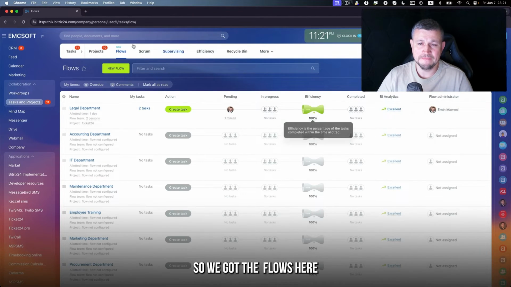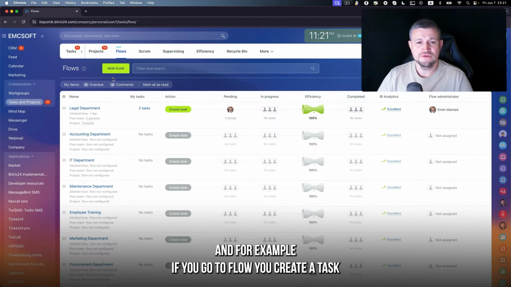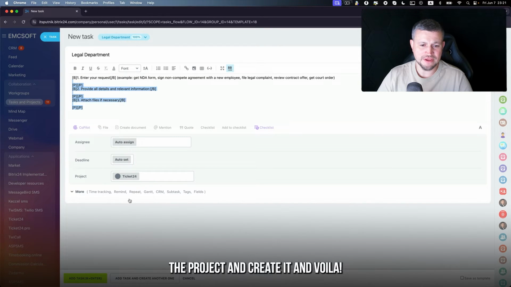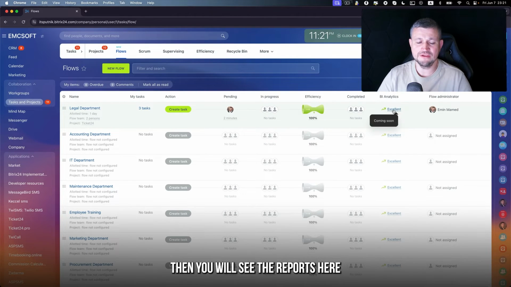So you got the flows here. You got flows with a name. You can create a new flow. And for example, if you have a flow, you create a task. Each task gets some already-filled template for assignee, deadline, and project, and you create it. And voila, task created, and you see the efficiency. So you see who created, who is doing, who completed, and then you will see the reports here.